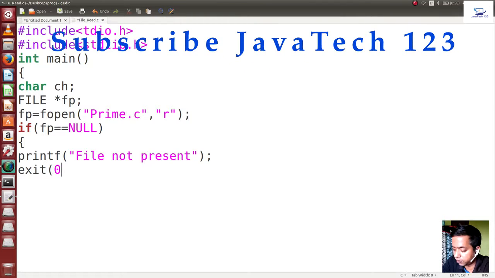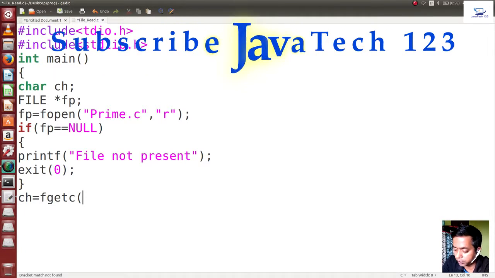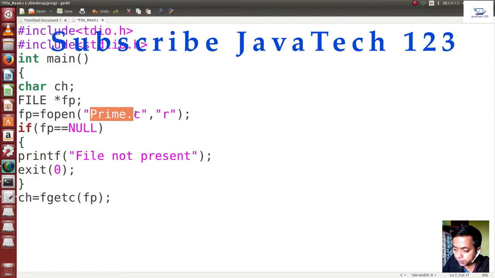Exit 0. Then here write what? Now ch equal to fgetc(fp). What is fp? fp means file pointer, which refers to the prime.c file.